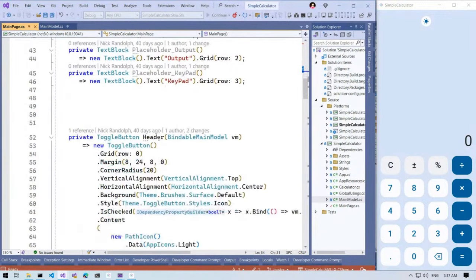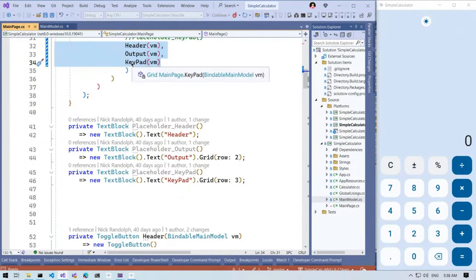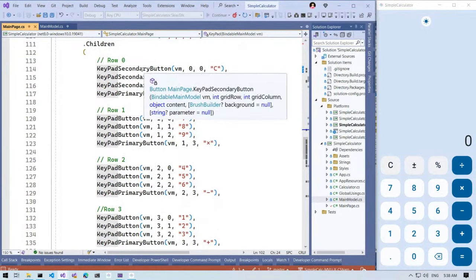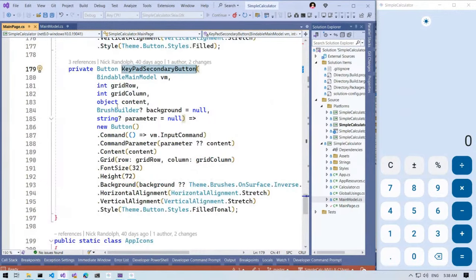and you can see that these methods for header, output and keypad are literally just methods, right? So we don't have to stick to a single block. We can break it out. We can treat almost whole code blocks as if they were reusable controls. For example, if I come down to the keypad, let me go to the definition on there. Let's try that again. You can see here that the keypad is made up of a series of rows, and each of those rows has a number of buttons on them. The buttons are just another call to a method. If I go to the definition on those, this is returning a button, but it's a styled button. So instead of having to build up a complex style in XAML and stuff like that, I've just created a reusable method and called it multiple times. It lends itself to a very easy way of creating reusable components.